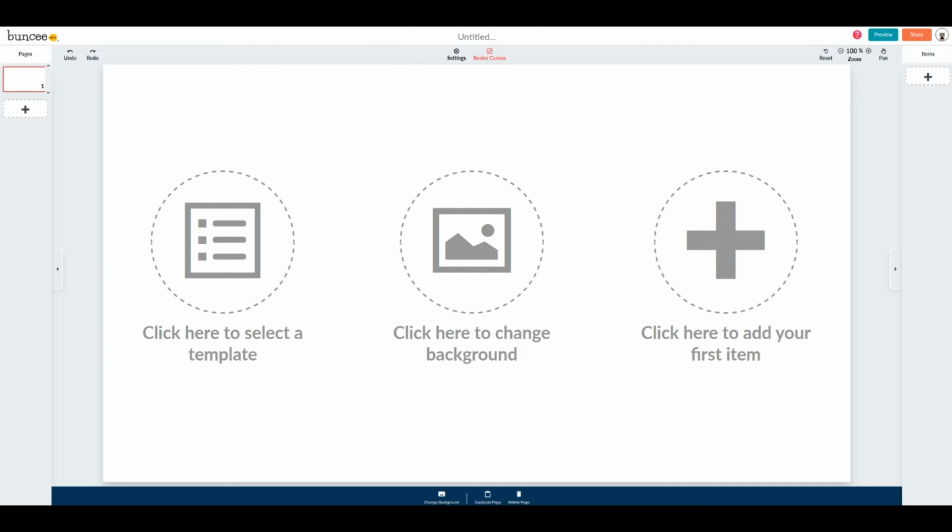So the first part in any board game is going to be to create a background because it helps make the game more exciting and even more appealing. So let's go ahead and add a background to our game.